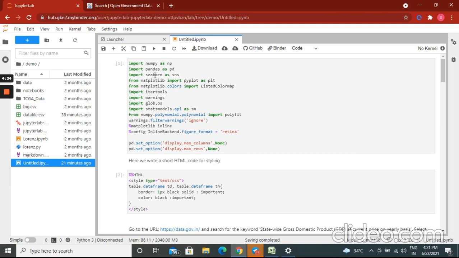First of all, I have imported different libraries which are needed for this project to analyze the information of the GDP dataset. As you can see, I have imported NumPy, Pandas, Seaborn, and also Matplotlib. Matplotlib is usually used for the graphs, which I have shown earlier in the video, right? So these are the libraries you need to import.